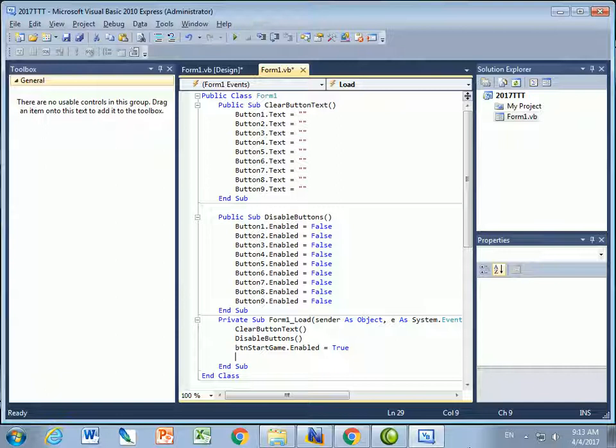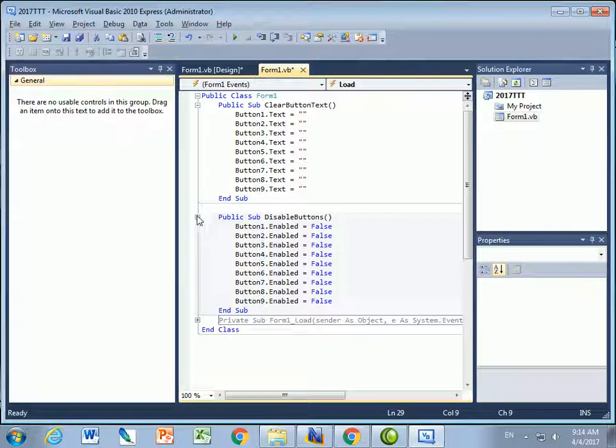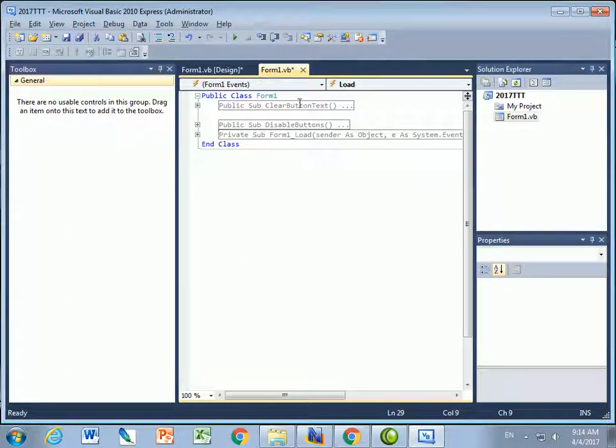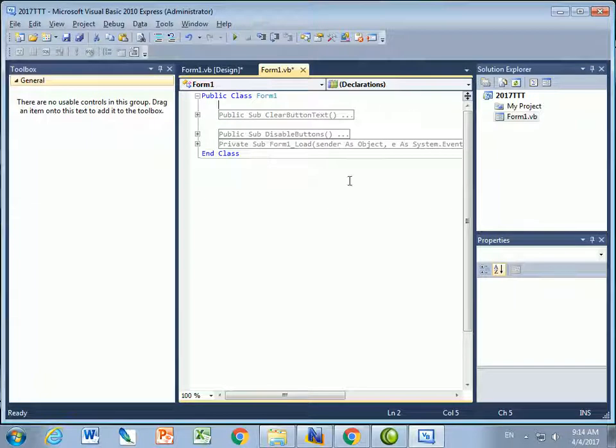Okay, step number 3, what I want to do is create turns. I want player X to have a turn, player O to have a turn. If I want to do turns, one of the next things I'm going to do here, let me just minimize this so you can see. Inside my form, I've got the form and the end class of the form here. If I go above all these subroutines that I've generated, I've got a subroutine to clear buttons, disable buttons, and load the form.